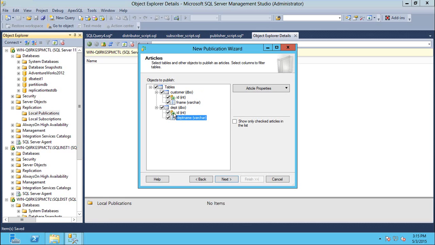So this is column level filtering. Selecting and unselecting is column level filtering. Here I am selecting these two tables for the replication. I am going to replicate the data for these two tables. Here you can click article properties. Select this table, set properties of highlighted table article. Click that.